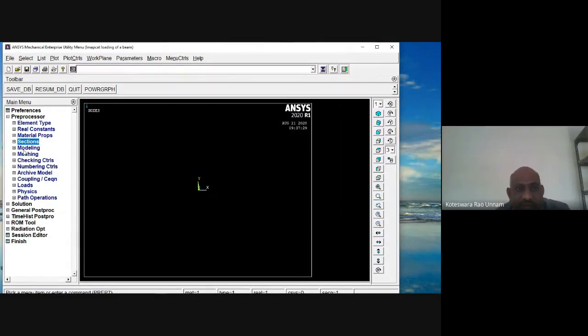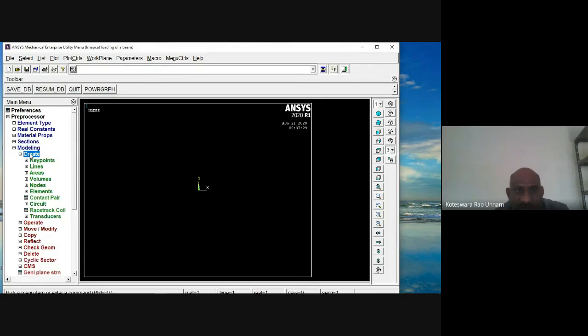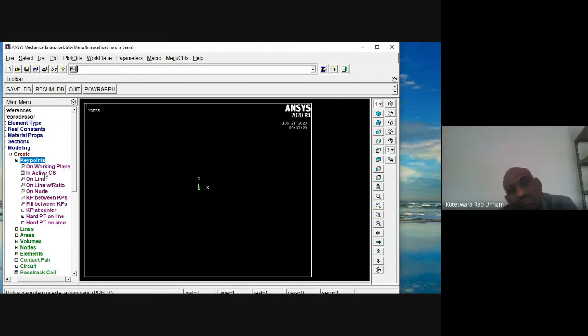Okay. So first we'll create the beam geometry. Then we'll convert the geometry into an FE model. For that, go for create. A beam is represented by a line. So first I need to create the key points for that beam. Then I'll go for creation of line. Then from that I'll convert that line into an FE mesh.